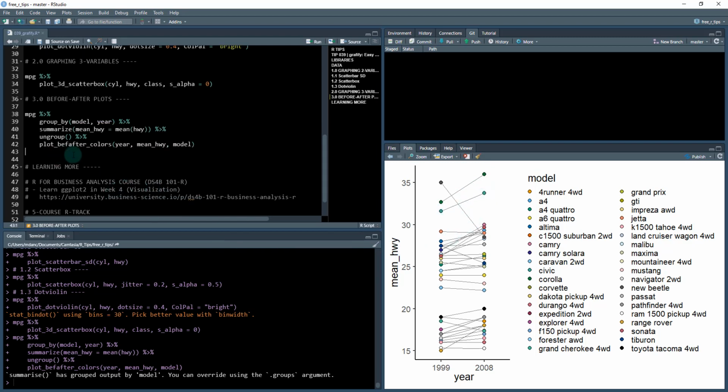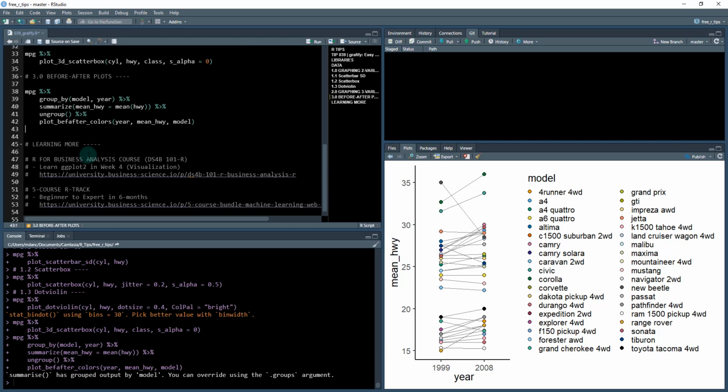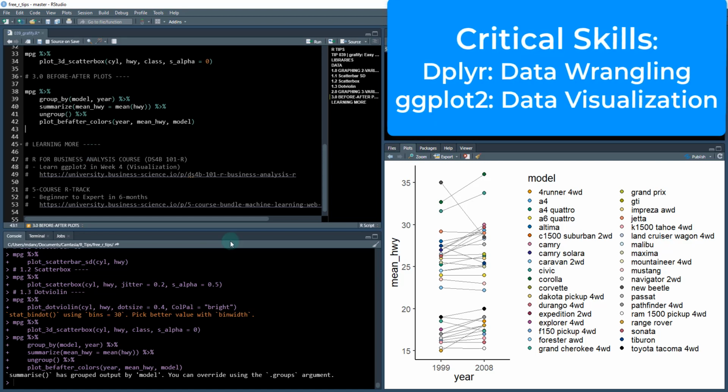Okay, so cool. You now know Grafify, but if you want to learn more, you definitely need to learn ggplot2 visualization. ggplot2 is what Grafify uses to build these plots. And if you want to customize them, you definitely want to learn how to do visualization.